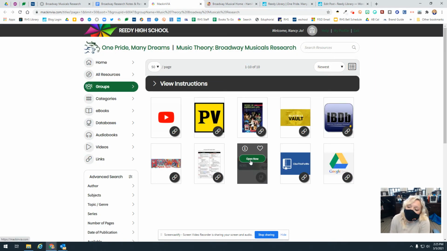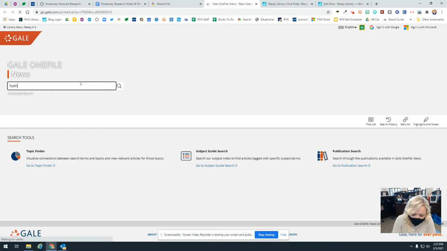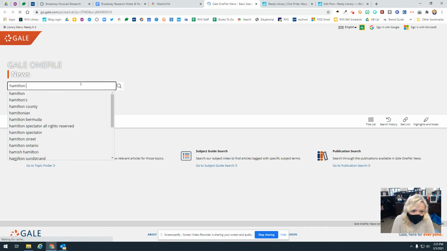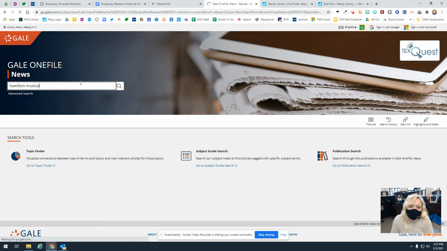And then if you're still looking for stuff, you can use this site right here, which is one of our databases. It's not a website, it's a database. We're going to wait for it to load. Everything is so slow right now. My goodness gracious. I'm going to close that. So I'm going to put in Hamilton musical, and see what comes up.